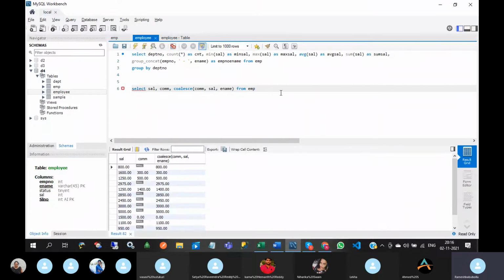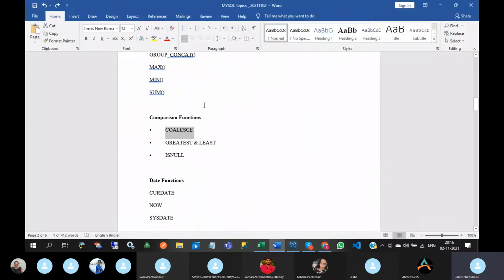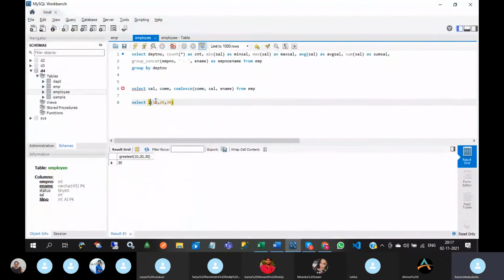Next, greatest. Select greatest of 10, 20, 30. So it will display the large value, and least will display the small value. So you can use it at table level also. Greatest.